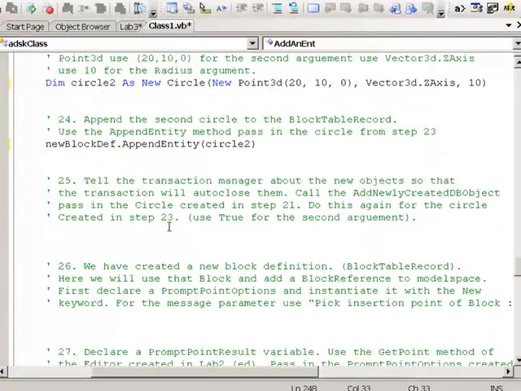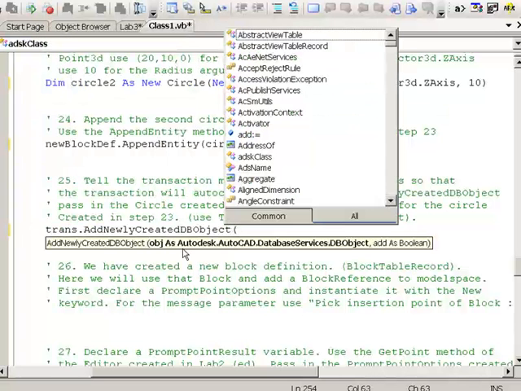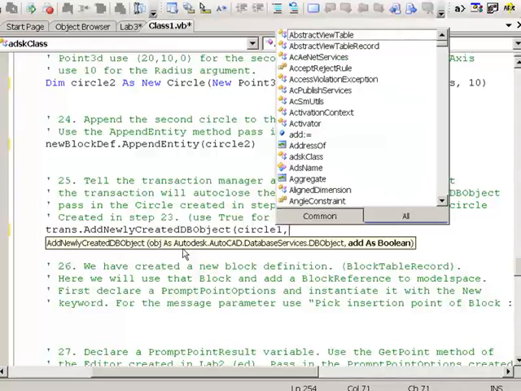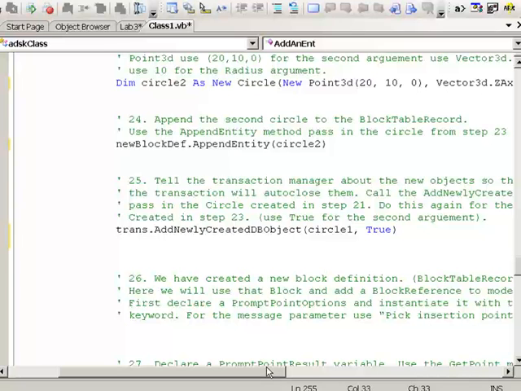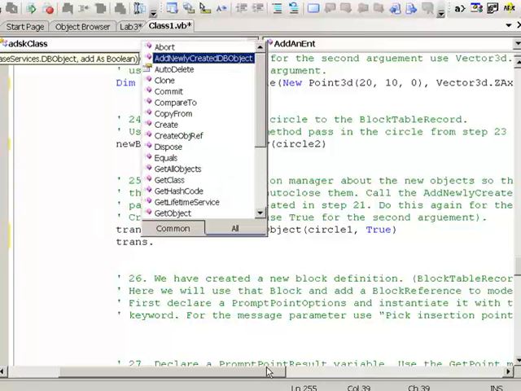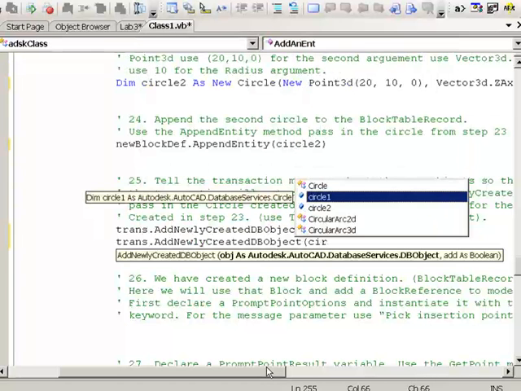So we've added the circles to the new block. Earlier we added the circle to model space block table record. Here we're adding the circles to our block table record called new block def. But we also need to tell the transaction manager about these new circles. Trans, then add newly created object, circle 1, and here again for the second circle.